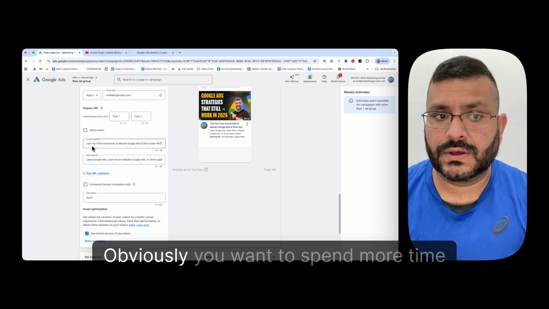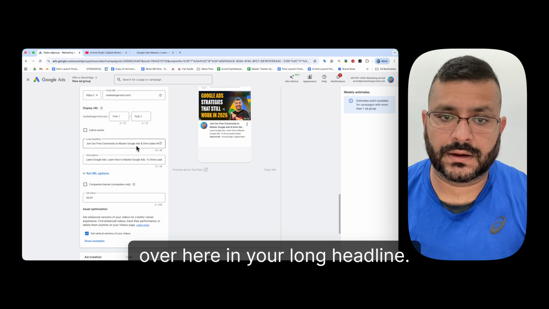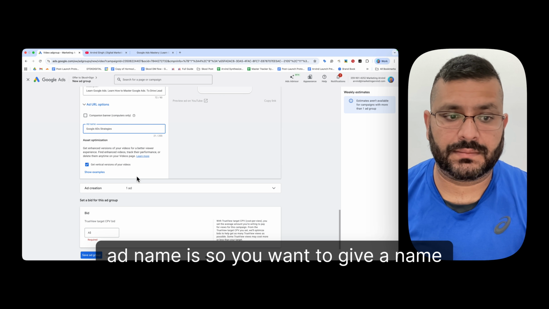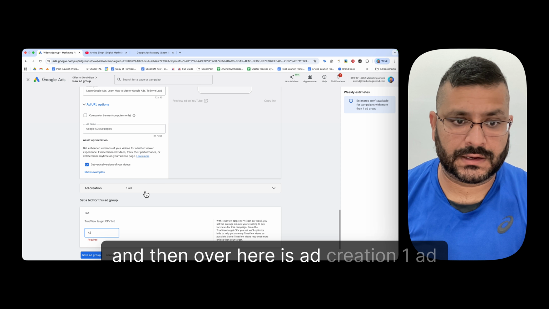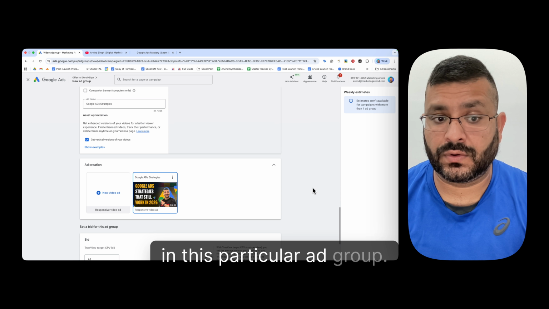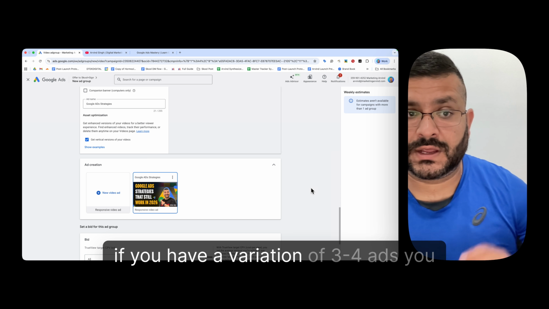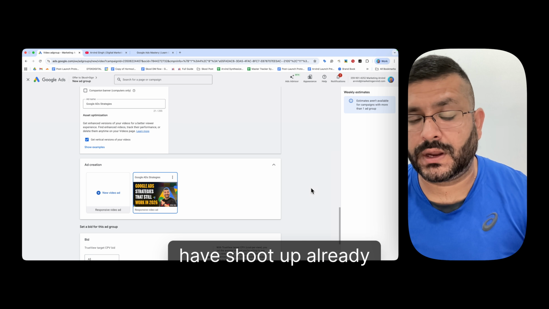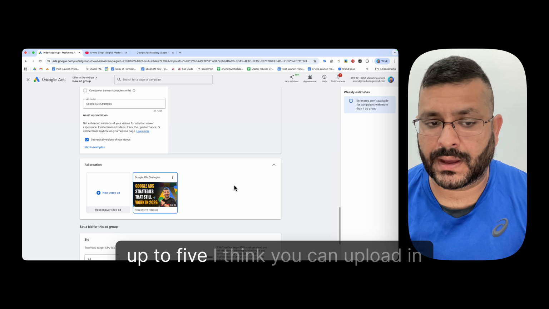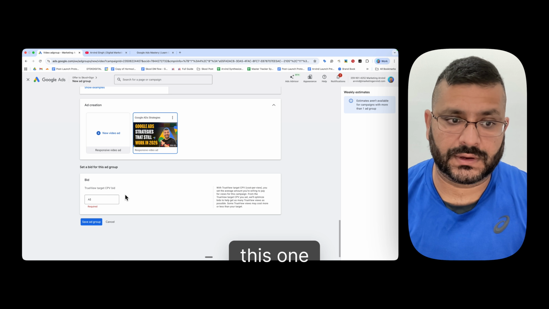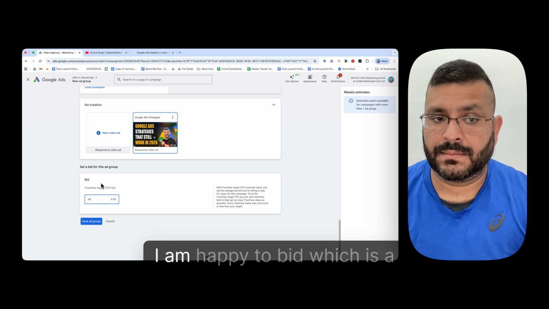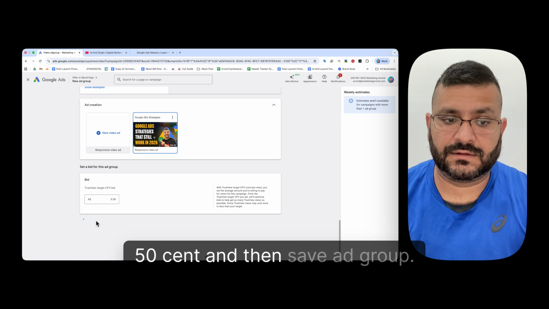Okay. Obviously, you want to spend more time over here on your long headline and your description. The ad name is given, and over here is ad creation, one ad. You can have multiple ads in this particular ad group. So if you have a variation of 3-4 ads, you can add your creation over here. Up to 5, I think you can upload in this. Then here, the bid amount I'm happy to bid is 50 cents, and then say ready to go.